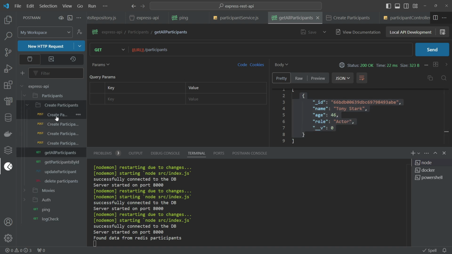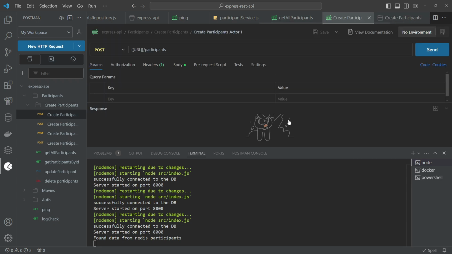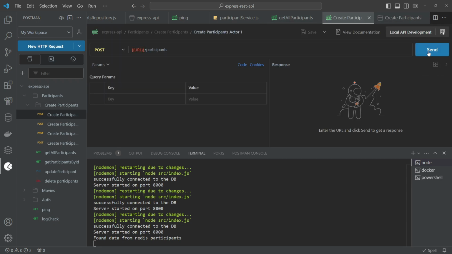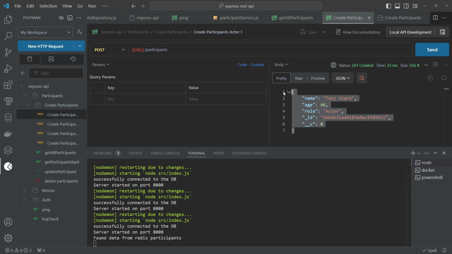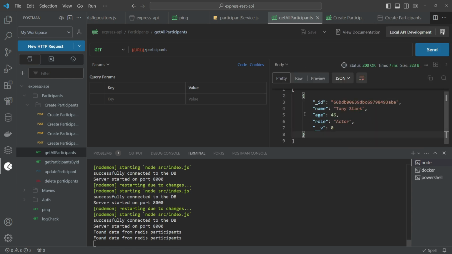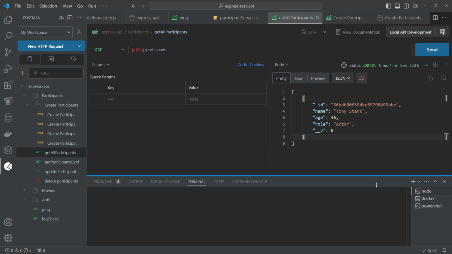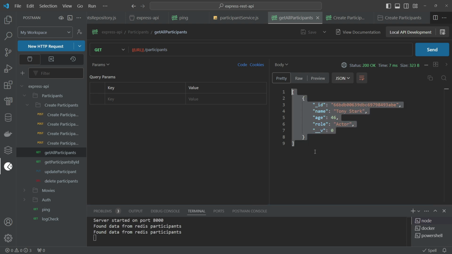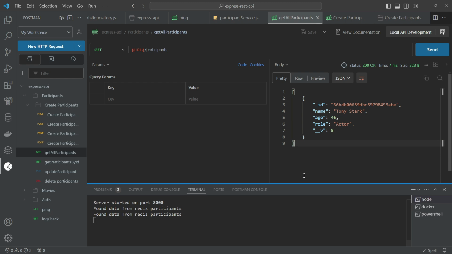Now if I go and create another participant, right? So I will send this value. So another participant is created. So ideally there should be two participants. Now if I run this value, I am still getting only one participant, right? Now why? Because this data I am getting it from the cached data, right? So when I am trying to do any update, create or delete, what I have to do? I have to invalidate the cache, right?